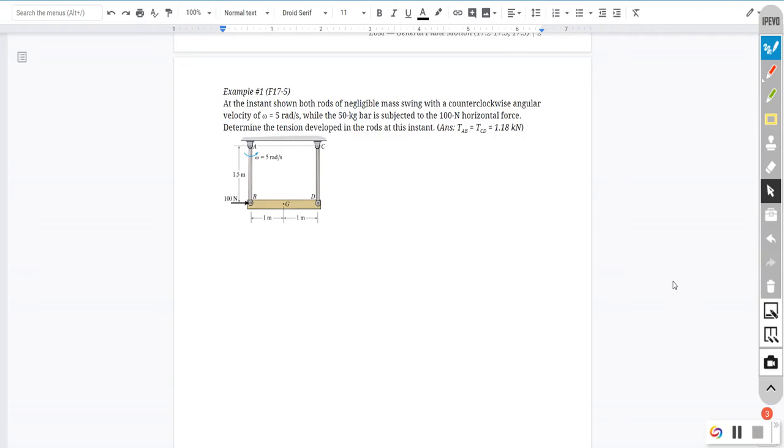Hello and welcome back to sections 17.2 through 17.3 as well as 17.5. In this video we'll be using example 1 here to analyze the curvilinear translation of bar BD.